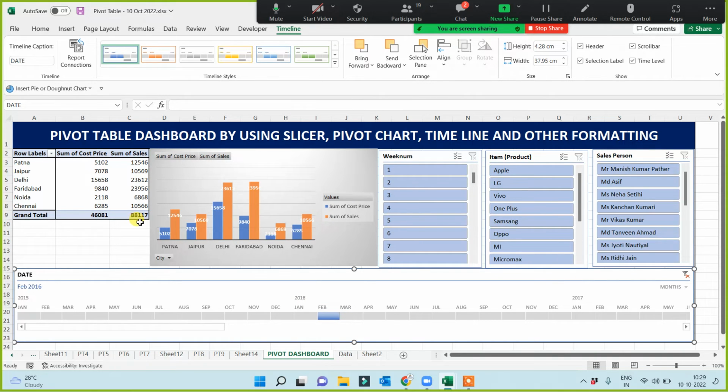Only 88,117. If you are talking about 2015, August sale, this is the August sale, 71,920. If you want more months, like the first quarter of 2016, that means January, February and March. So click on January and drag up to March. So this is the first quarter of 2016.